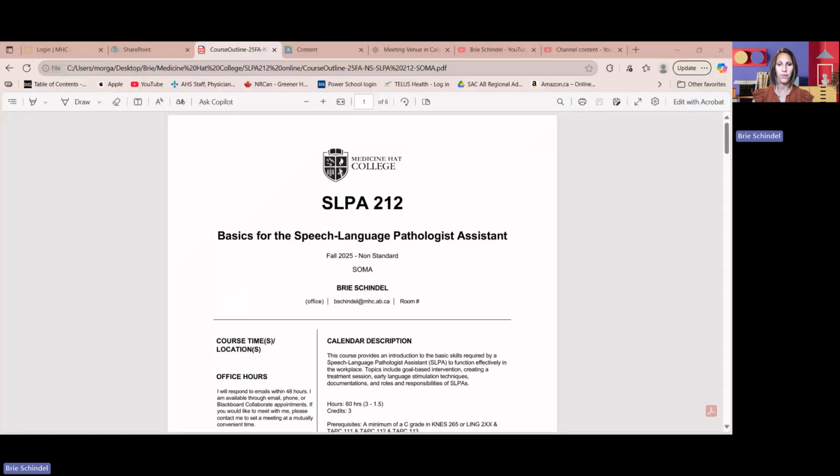This outline is like your contract with the college for what you're going to get out of this course. And so it's important that you know the details of it. So it's worth printing it off and having it available through this course, but I'll highlight the important points right now. So you're in SLPA 212.